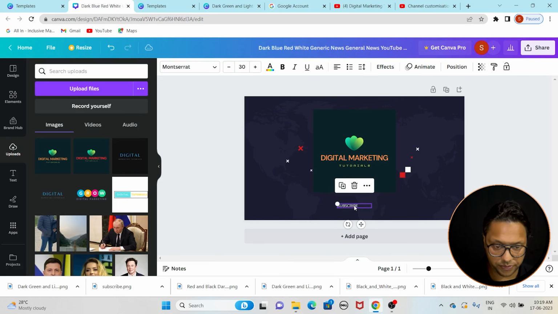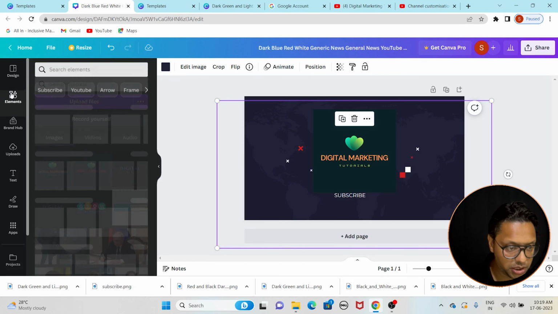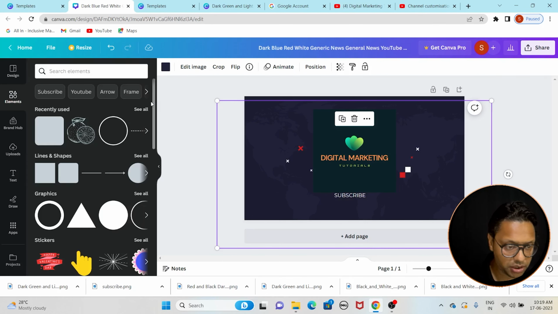Okay, wait here. I just increase the size of this. So select this and drag it. Now I'm also going to do one thing. I'm going to add one element which will act as a border.